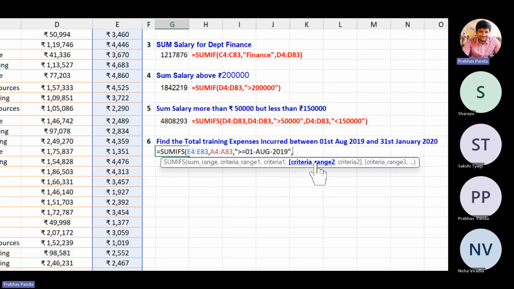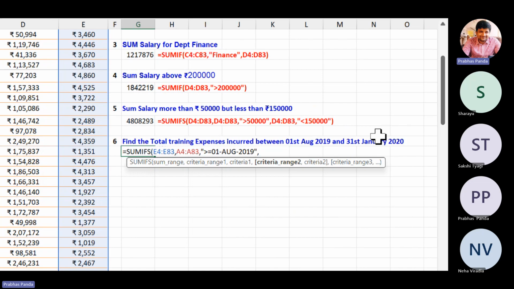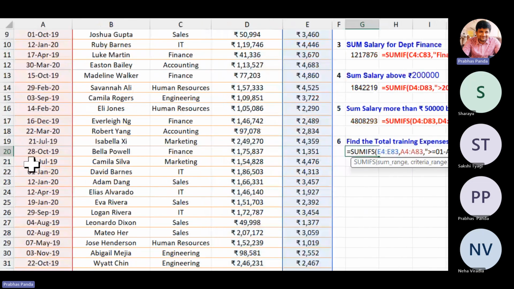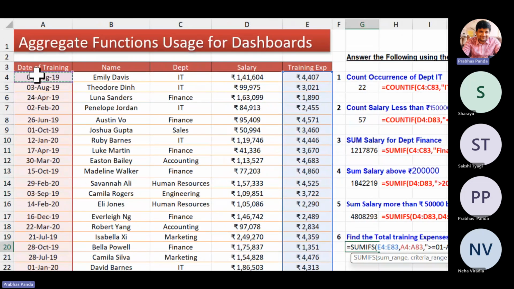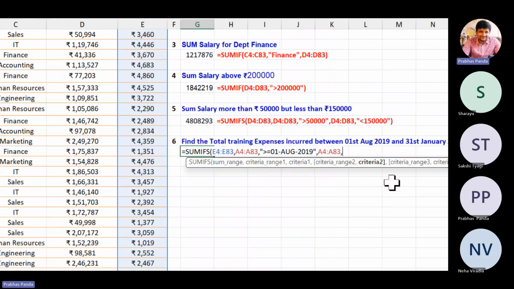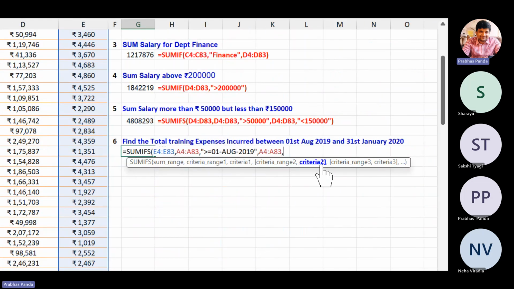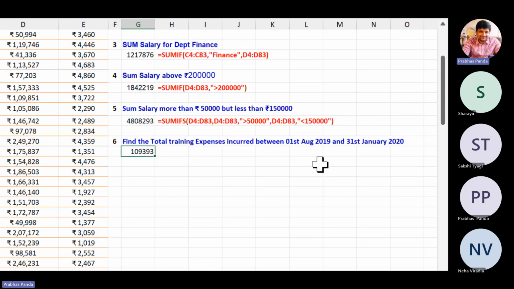Criteria range 2. So the second criteria is whatever training happened on 31st January 2020 and before that, we have to take it. But where to check again? The same date of training column. Then it is asking for criteria 2. The second criteria is less than or equal to 31st January 2020, with the same format. And the moment I hit enter, this is going to give me a result of 1,09,393.